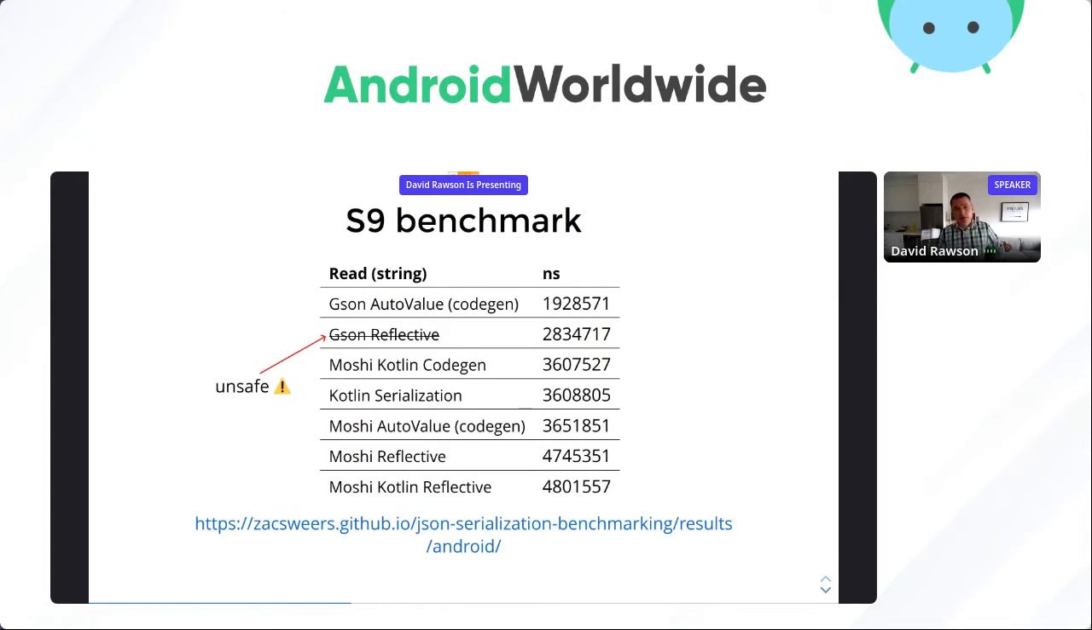We can discount this JSON reflective solution because it's inherently unsafe. So this JSON reflective solution won't actually respect Kotlin nullability. But if you look at the other solutions, you can see that reflective solutions are slower, but we're not talking slower by being twice as slow. That kind of performance hit might actually be acceptable to you if you really want to reduce your build times.